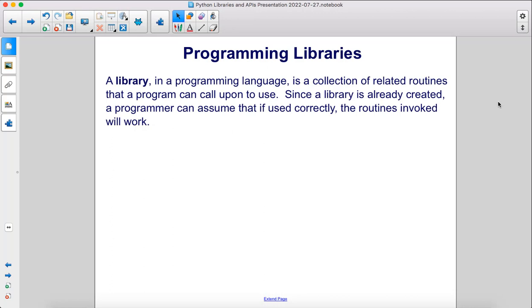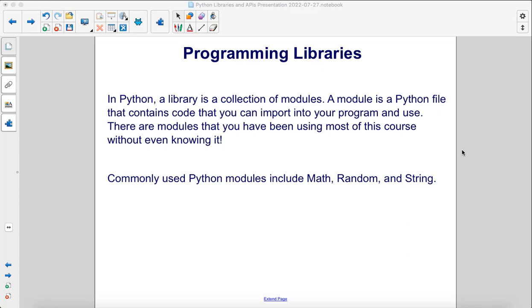A library in a programming language is a collection of related routines that a program can call upon to use. Since a library is already created, a programmer can assume that if used correctly, the routines invoked will work. In Python, a library is a collection of modules. A module is a Python file that contains code that you can import into your program and use. There are modules that you've been using most of this course without even knowing it. Commonly used Python modules include math, random, and string.